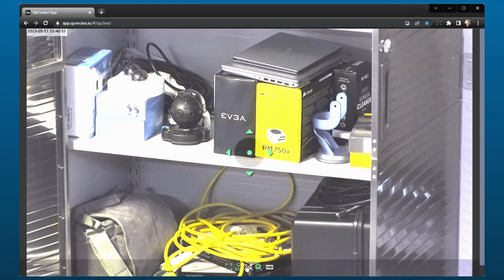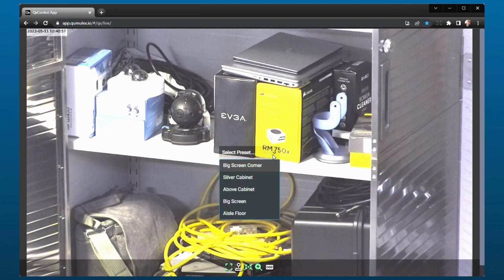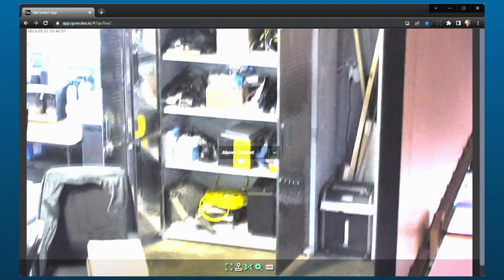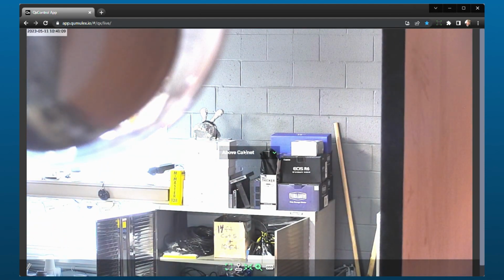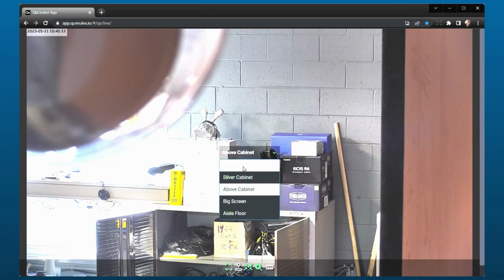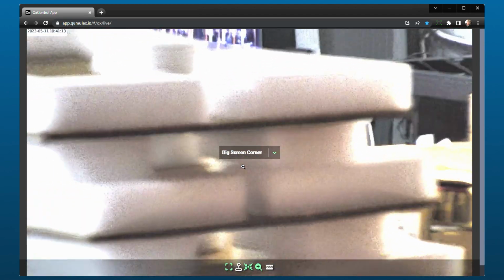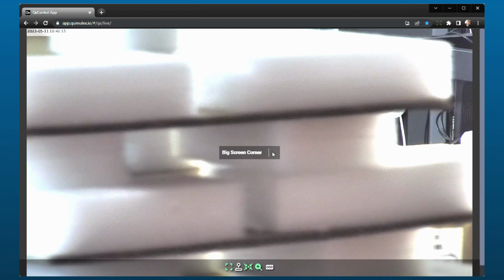Now, the last thing that I'd like to show you here for PTZ is that you can save presets. The number of presets will depend on what the camera supports, but you can see in the case here, we have several presets ready to go that are already saved. So let's choose, we have above cabinet. So that's going to go to the proper zoom and the proper location. You can see here, just by choosing these, takes us where we want to go.